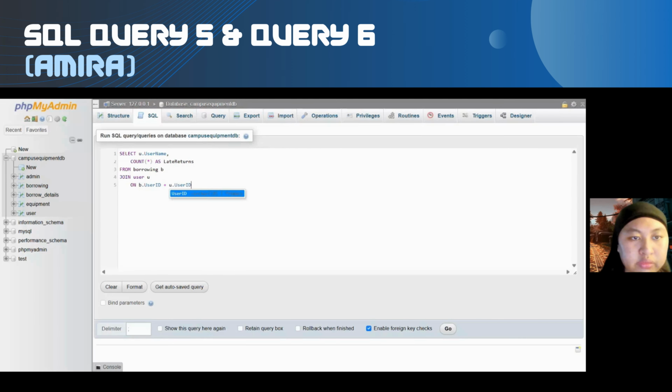Dot actual return date, and then group by username, enter, and lastly having count becomes 1. Then we click on go.